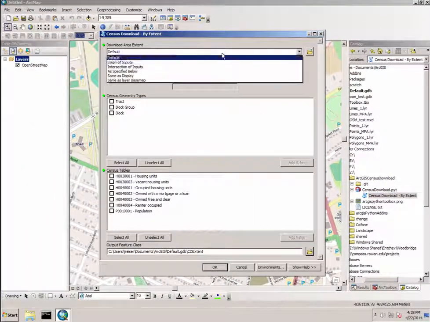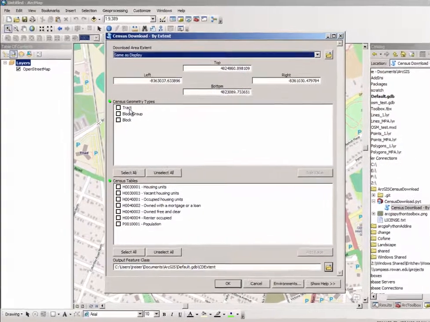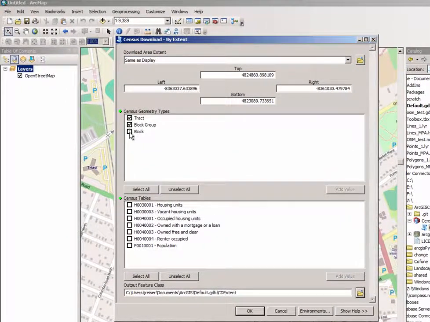I can define my current display extent, and what types of geometry I would like to download. In this case, I'd like to download tracts, block groups, and blocks. And there are some census tables available for me to download as well. In this case, I think I'll just download tracts and blocks, and population and renter-occupied housing units. So I want total housing units and renter-occupied housing units.